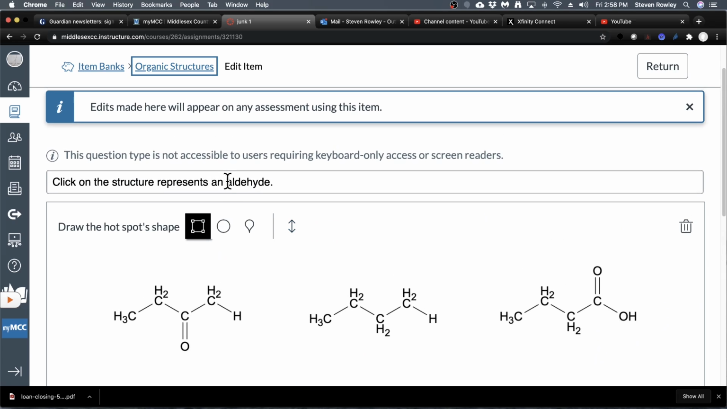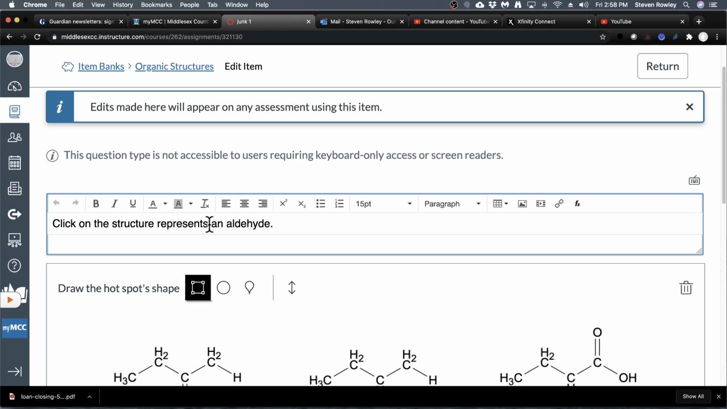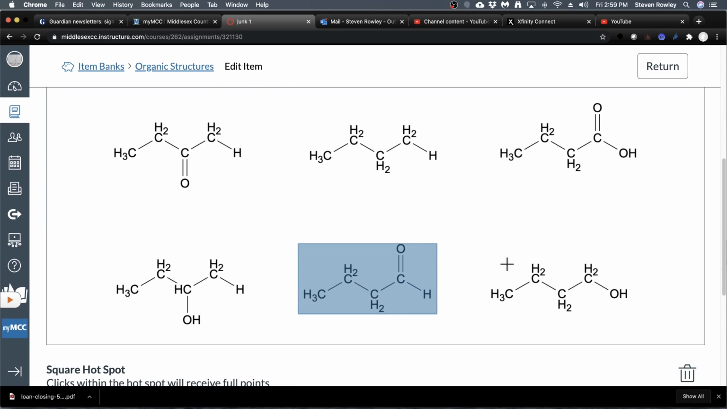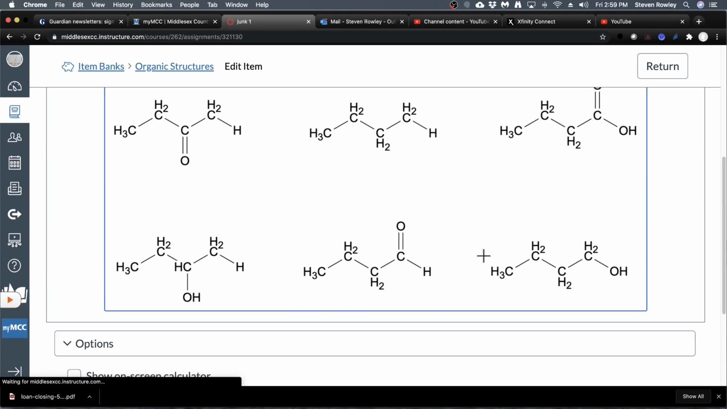And so now I could say, all right, I'll edit this question. It represents a primary alcohol. And then again, all I have to do, see right now it's highlighted to an aldehyde, but here's my primary alcohol. So if I click again in this image, you notice how the highlight disappears.